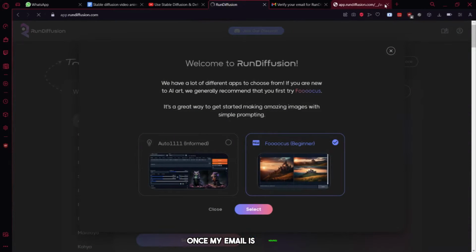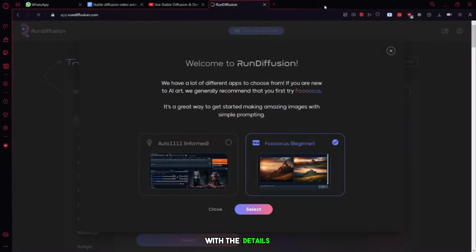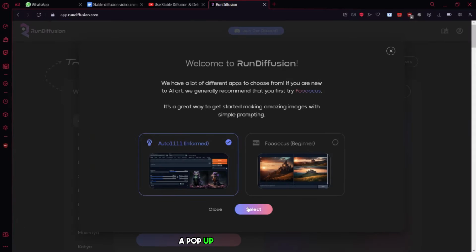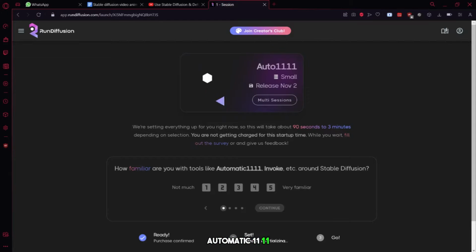Once my email is verified, we return to the Run Diffusion site and log in with the details. After logging in, we see an option to select a model, like Automatic 1111 for instance. We can change this later if needed. Upon selecting, a pop-up dialog box appears, prompting us to launch the model. I click on it, and the site starts building the Stable Diffusion, Automatic 1111 in this case. This process might take some time, so patience is key.